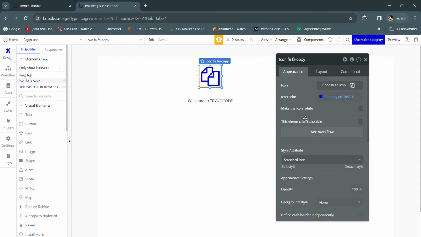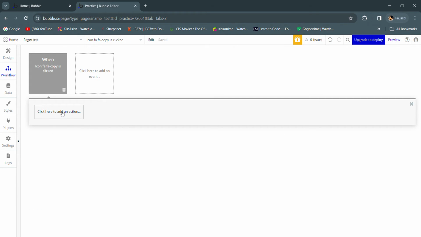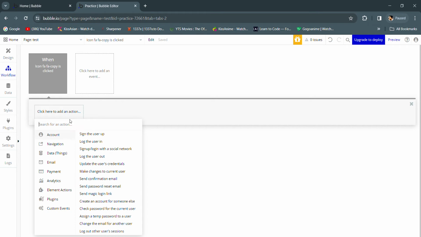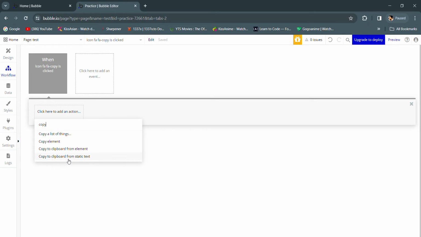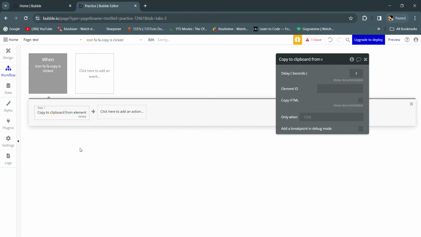Here in the icon appearance section, you can see I add a workflow. We'll click on it and we'll add an action to it. So the action will be, if I enter copy, the third option, copy to clipboard from element. Click on it and you can see a short dialog box has been opened.